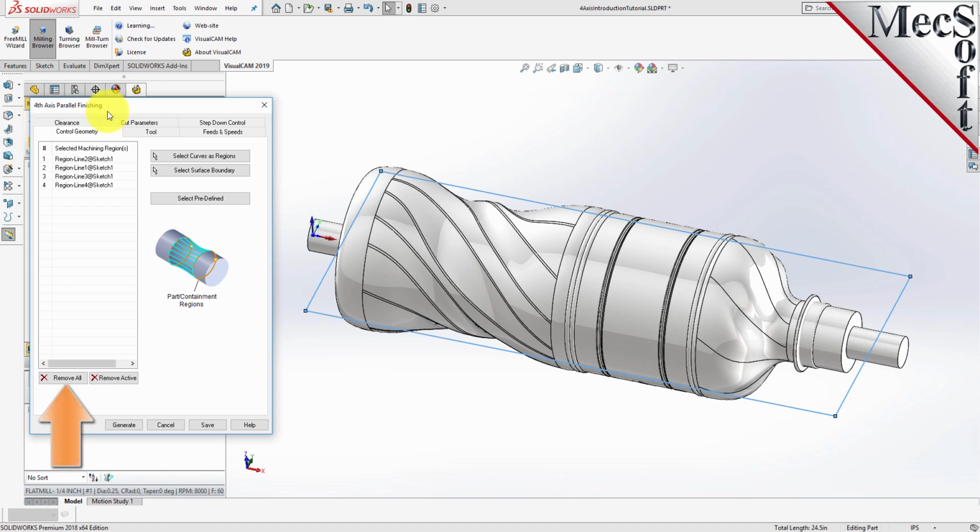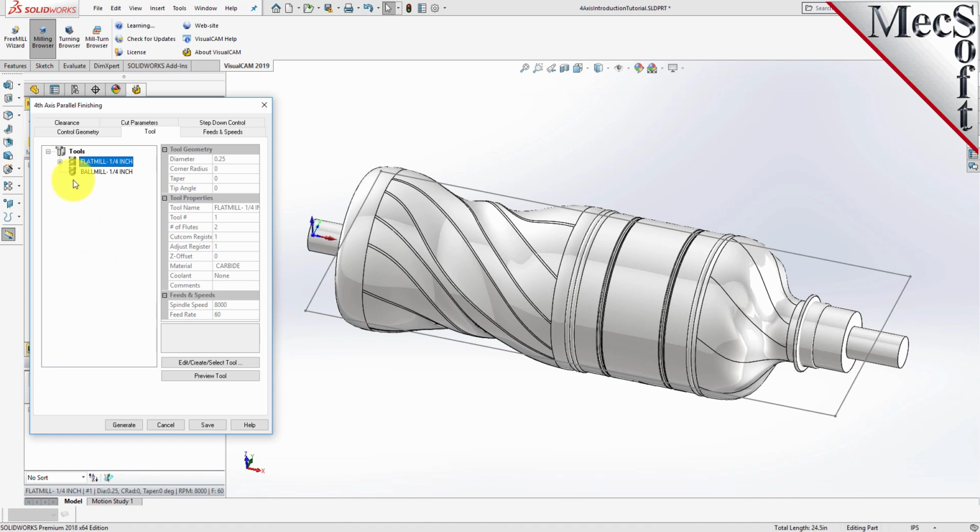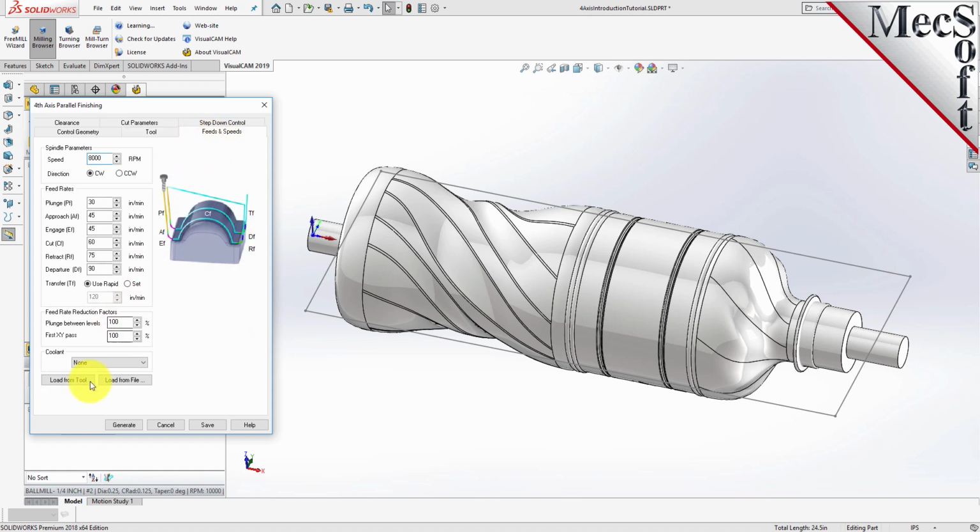For the Control Geometry tab, we will not select any machining regions. When you do this, the system considers the entire part as one continuous drive region. Now we switch to the Tool tab of the dialog and select the Ball Mill 1/4 inch tool from the list of available tools. Now switch to the Feeds and Speeds tab. Select the Load From Tool button. VisualCAM will retrieve the feeds and speeds parameters that were set when the tool was defined and associate them with the current operation. Now we'll switch to the Clearance Plane tab.